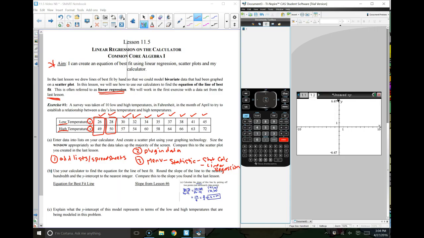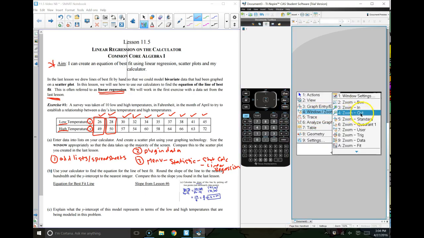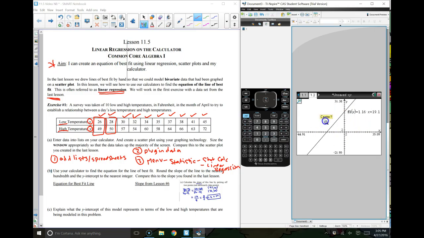Now my window's not big enough, so I have to make a bigger window. I can go to Menu, Window, I can zoom out here, and I can start to see there's my graph. Now that's a line, but how do I turn this into the scatter plot? Because I want the scatter plot of that data. So how do I do that?